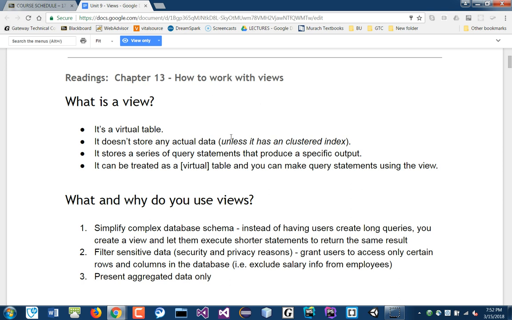Again, a view doesn't store any data unless it has a clustered index. If it has a clustered index, then that view actually stores the actual data, as you do in a table as well. And I'll show you what that looks like in the database. You see the actual data as well as the data size.